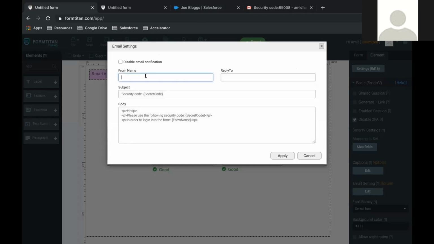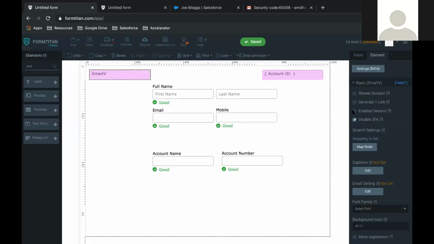And then from here on, you can obviously use the from name, email, and reply to, in case they have any problems, they can reply to you with your email. Change and completely customize this to fit your branding needs. So that's the emails and what the enable session does.